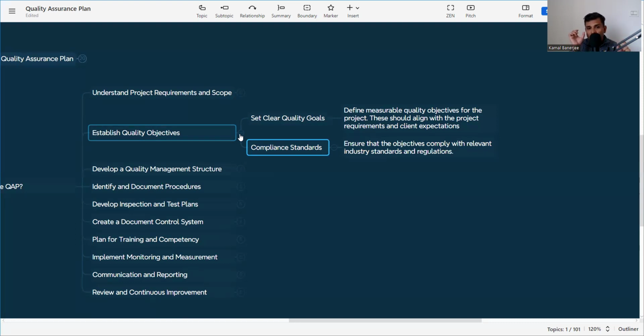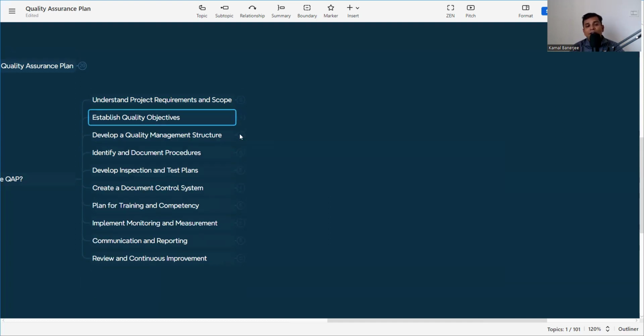We need to define the frequency of test and the acceptance criteria. That you also need to mention for each and every activity. First, we need to define the scope. What is my scope? One, two, three, four, five, six. And then what is my objective? What is my quality plan? What is my frequency of testing? What is the acceptance criteria? That we need to define in the quality assurance plan.